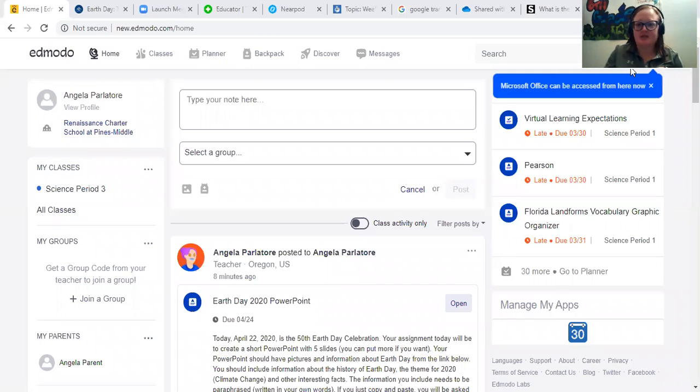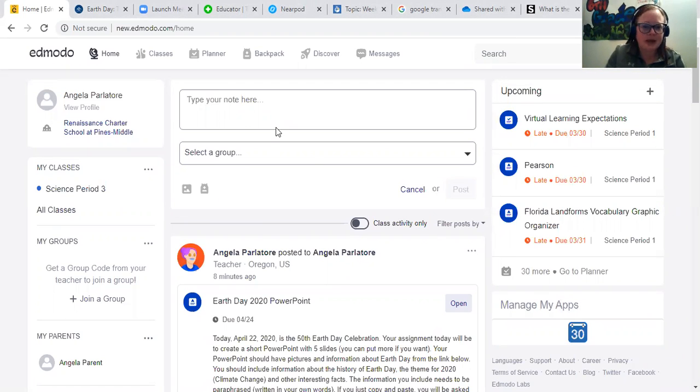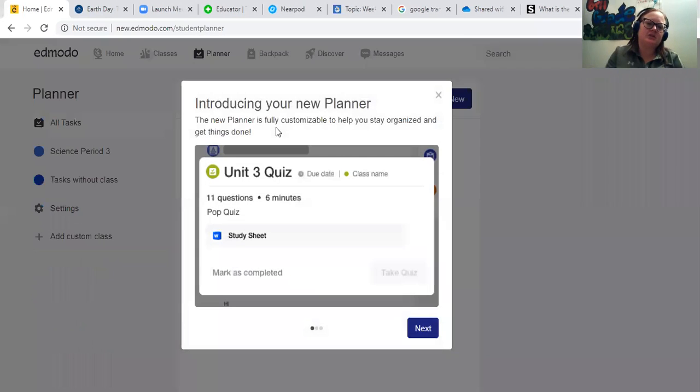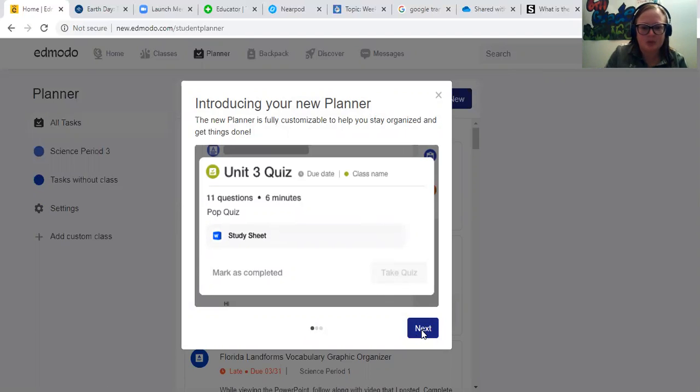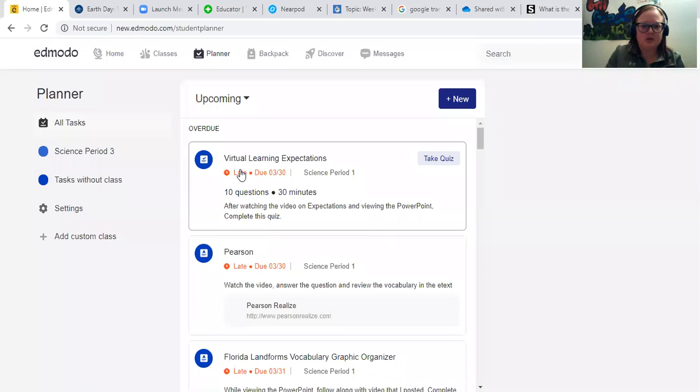Since I just added myself to this class, I have all these late assignments. Such a naughty student. Okay, anyways, I'm going to go to the planner because that's going to be the easiest. I added myself to period 3 because I think that's the class where I have the least amount of people. Okay, this is still giving me a tutorial because I'm new to it, technically.